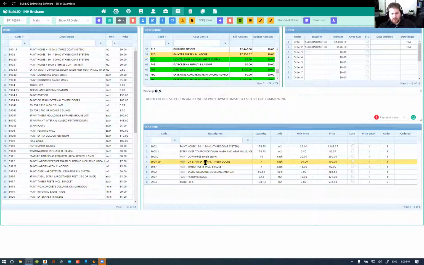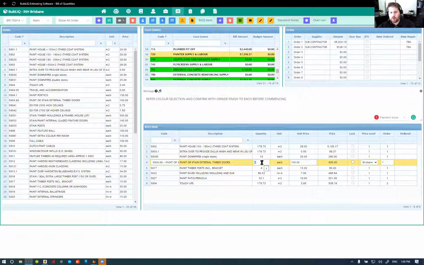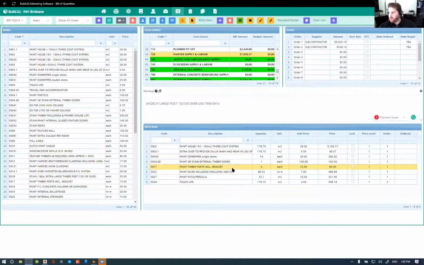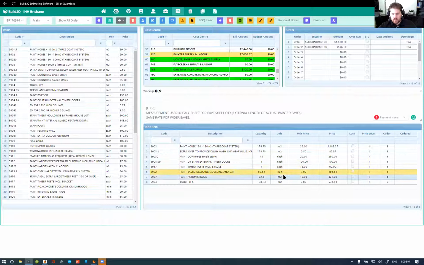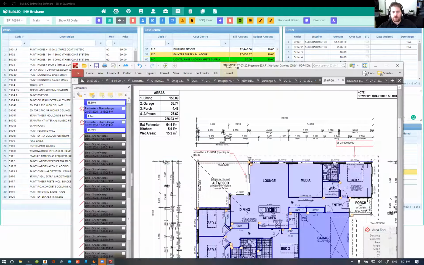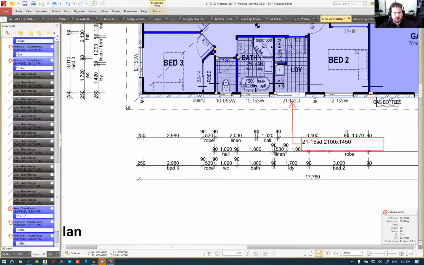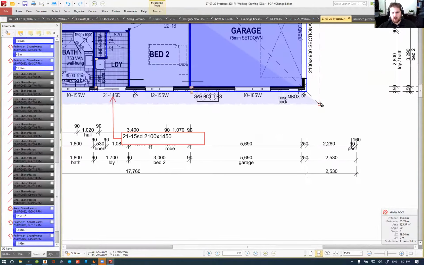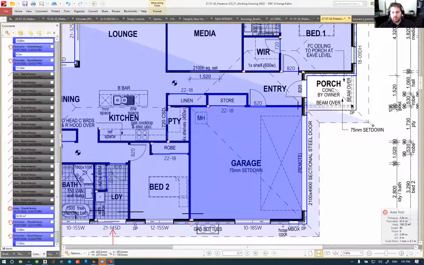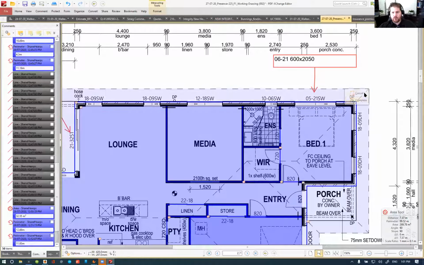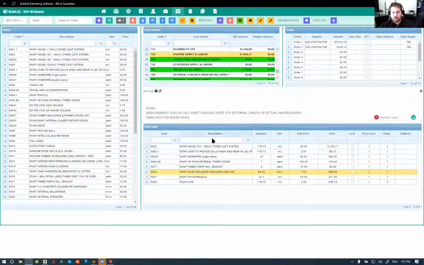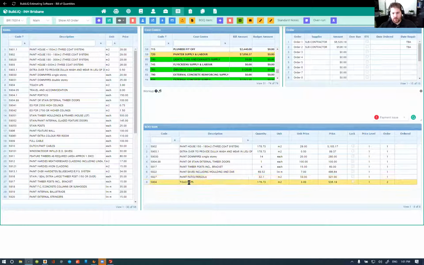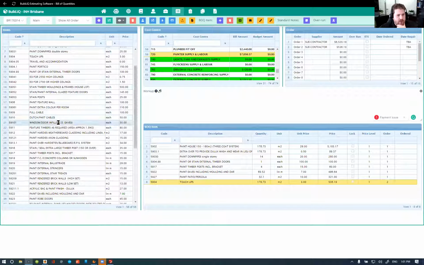Now, paint or stain for external timber doors, there's only one external door. Timber posts, there is 4. Eaves, we were going to check in the calc sheet, so I may as well do that now. So 69.52, perfect. 32.1, 178.73. We'll have a quick look through here and see if anything else sticks out.